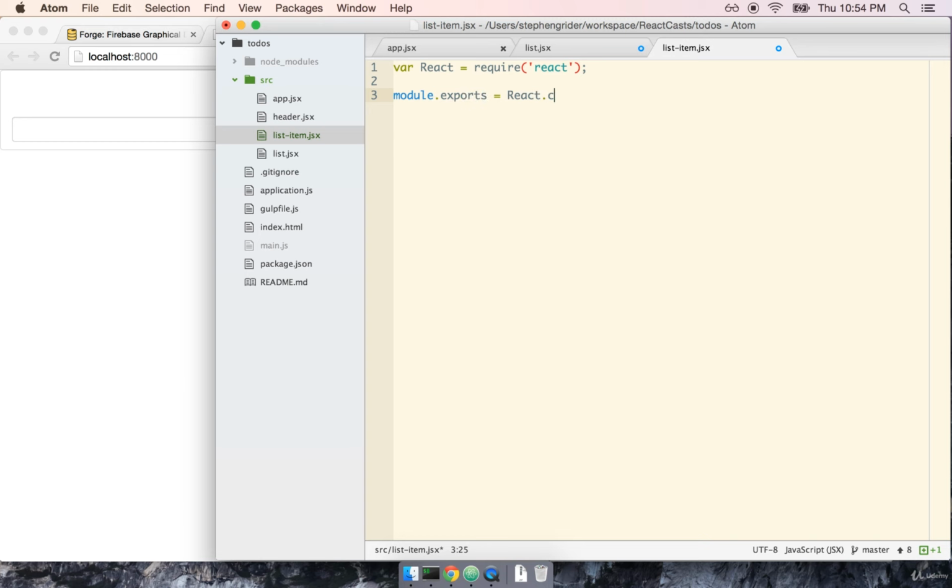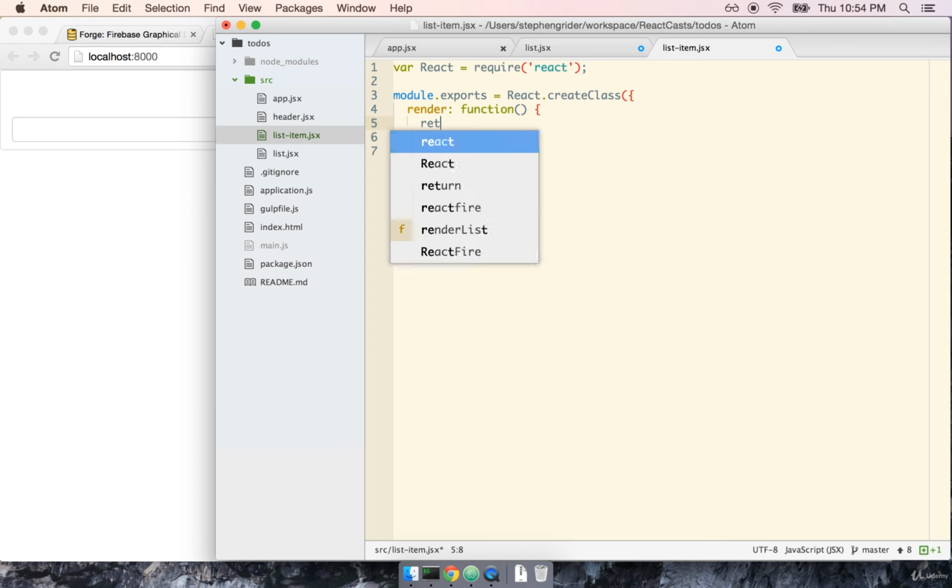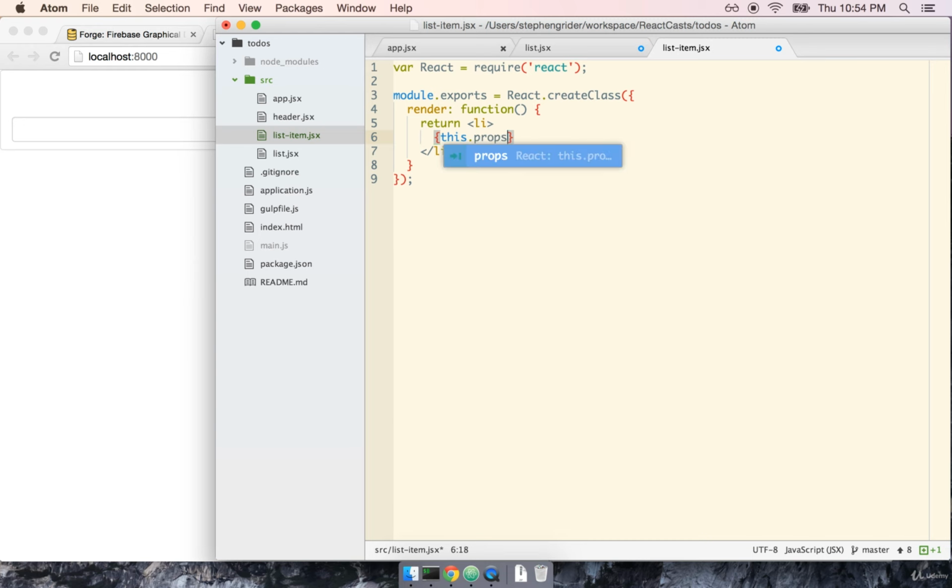module.exports = React.createClass. We'll add our render function, and from this, we'll return our li. Let's just put our text in here, make sure everything's working for right now. We'll say this.props.item.text. So remember, we are passing in the item and we're passing in the text.